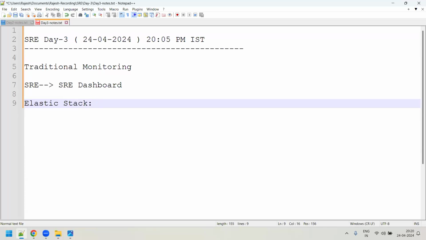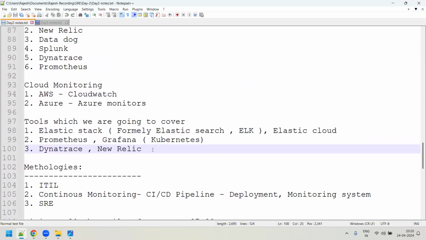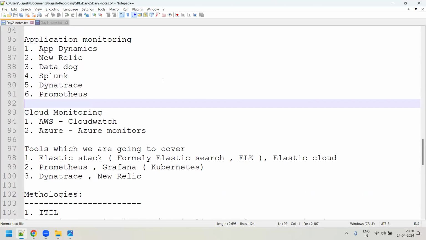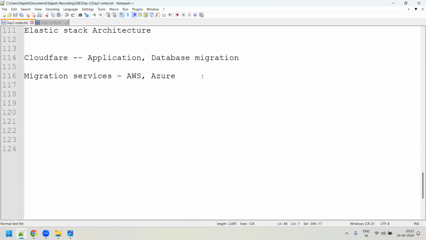Before that, I want to tell you one more thing, because in the last session I missed it. You have a lot of tools which the industry has adopted. Most of these tools are either proprietary or open source. Usually in the industry people go with open source because they don't want to spend a lot of money on licensing cost. But apart from these monitoring tools, there is something which many companies are looking for.